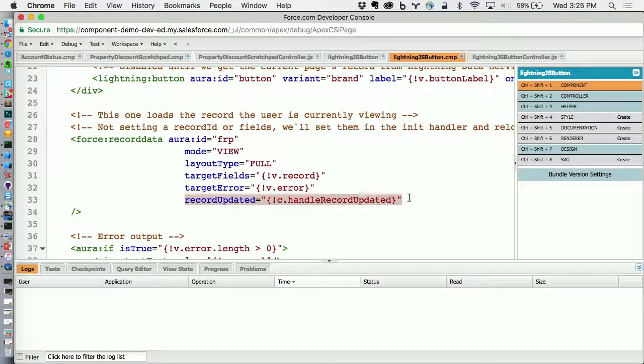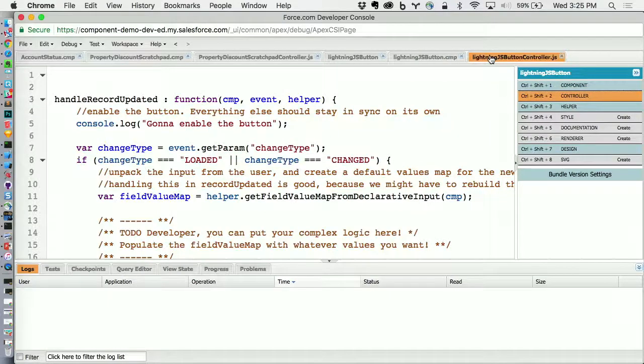So when they click on that button, oh, actually, what I want to show you is that when the record is updated, even though I'm in view mode, I still want to run some code when this record changes. Because there's nothing to automatically re-render. It's just a button. So when this record changes, I run my handleRecordUpdated event function.